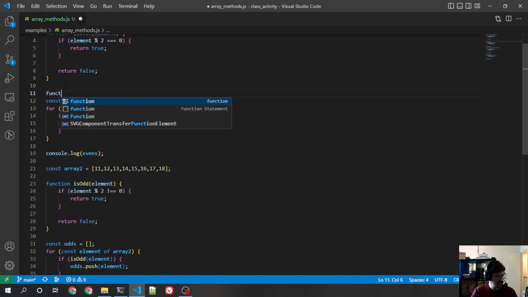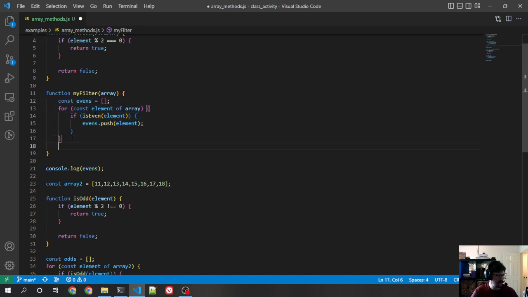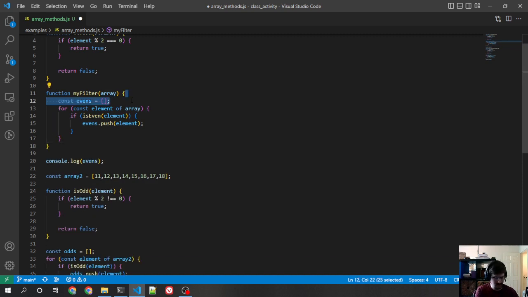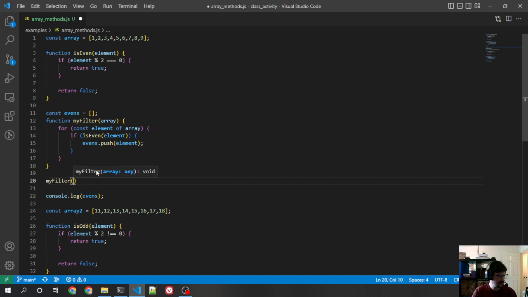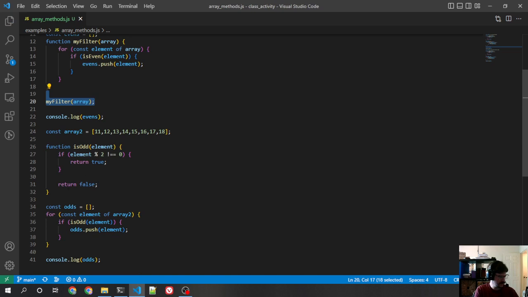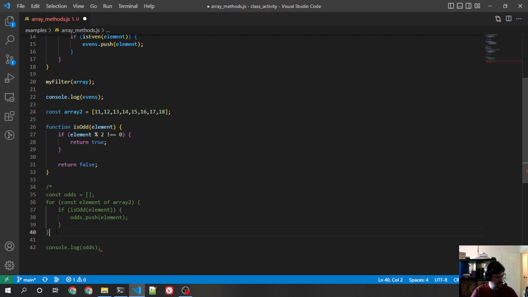So if we were to wrap this in a function and we call it myFilter array, well, we've got kind of the same issue as before, except we need to actually return our evens. Well, actually, no, we don't. We could actually pull this out for now. So now what I can do is I can call myFilter with the array. And let's go down here and let's comment out this little chunk here, and instead let's call myFilter with array2.